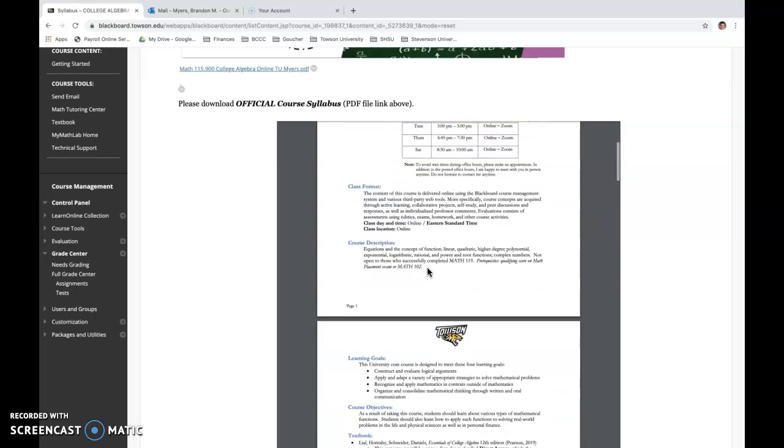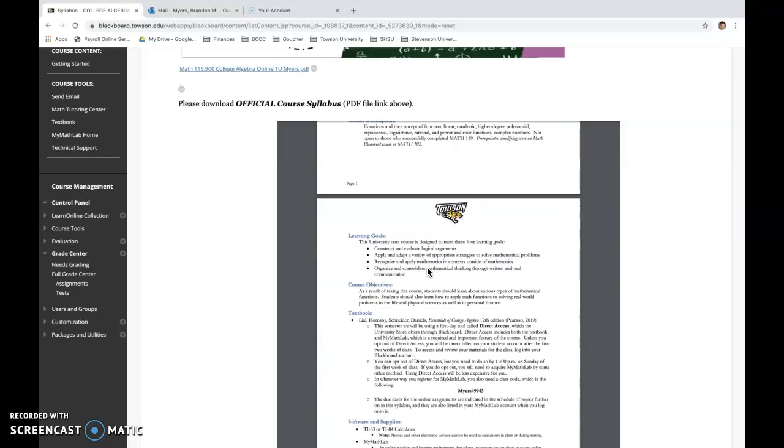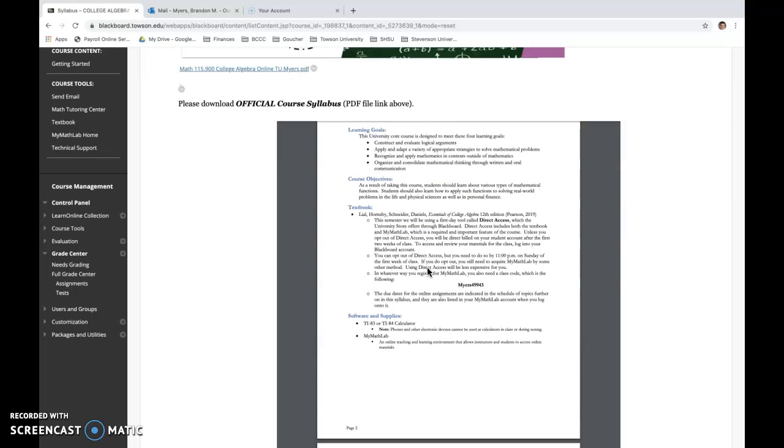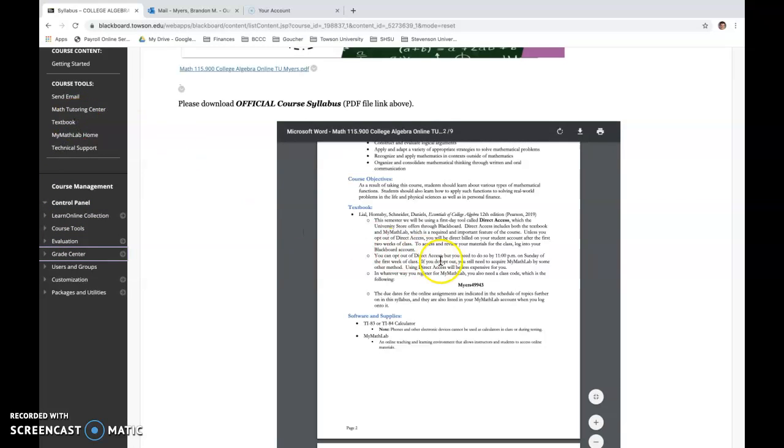All right. Remember, this is a completely online class. There is information for the textbook. There's actually going to be a textbook link on the side over here that we can look at, and I will show you what that process is like. There's a code for MyMathLab that you'll need.